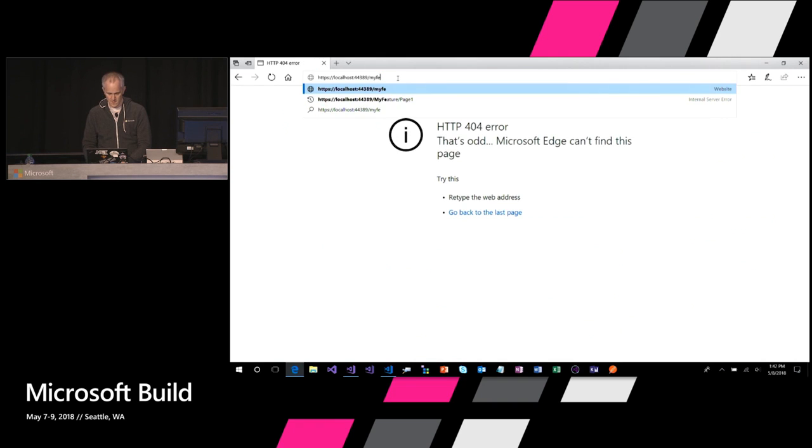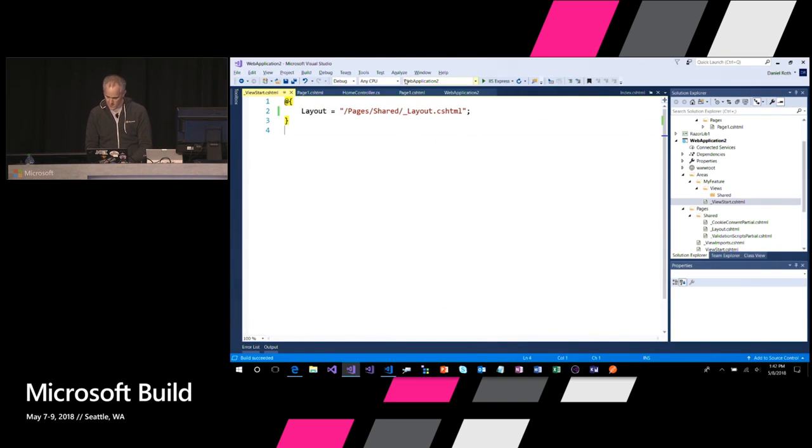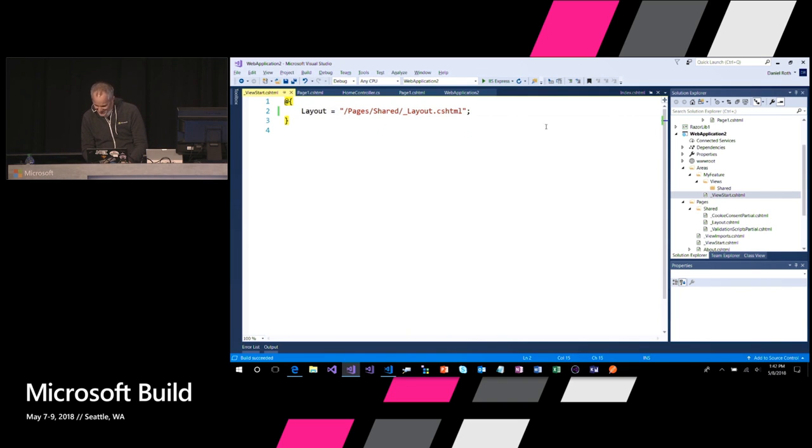Whoops. And now I'm getting a 404. So it doesn't like that either. What did I do wrong here? Tilde? No, I don't think so. Well, we can try it. Ah, shoot.